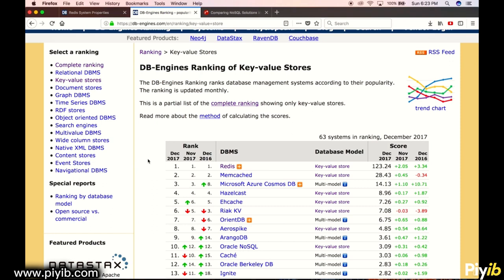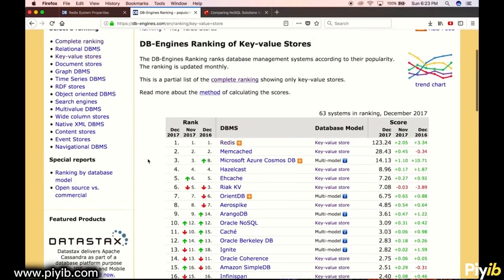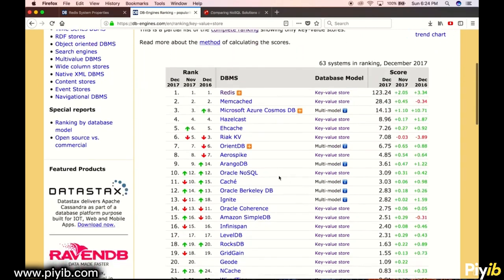DB-Engines made a cool ranking of key-value stores and other types of data stores. As of December 2017, Redis placed first rank, then Memcached in second rank, Microsoft Azure Cosmos DB in third position, and other databases like Oracle NoSQL placed 10th, Oracle Berkeley DB placed 12th, and Amazon SimpleDB placed 15th.